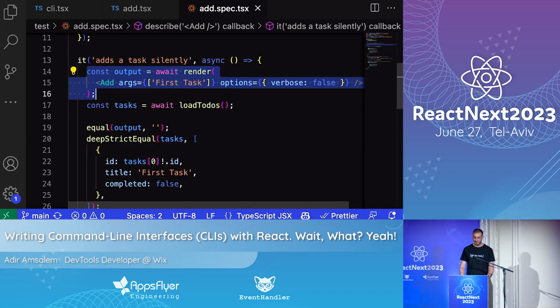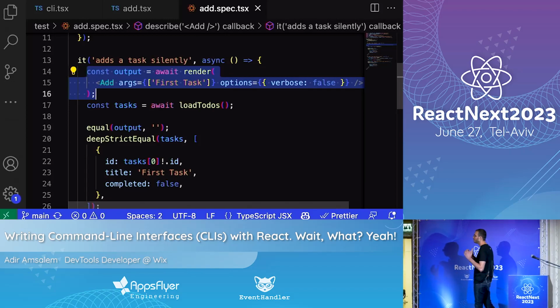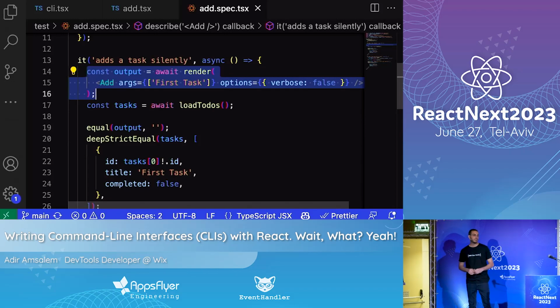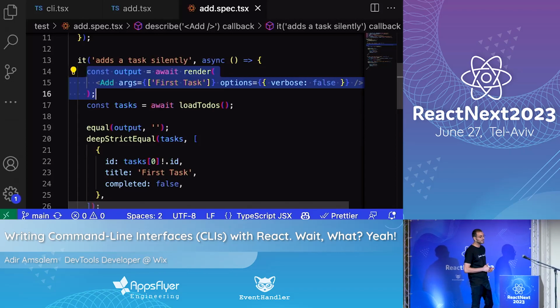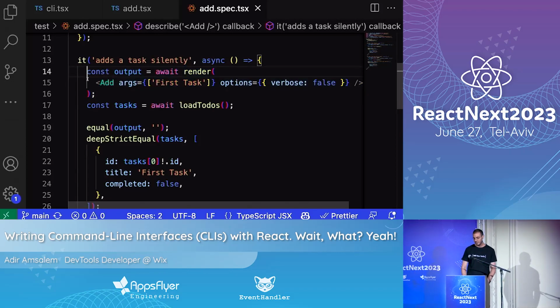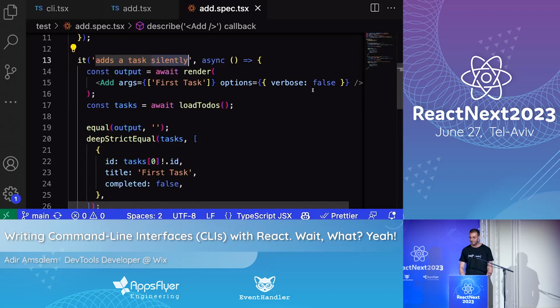If some of you guys test React applications, maybe you are doing something similar, right? Using tools like React Testing Library and others. You take a component, you give it some props, you render it, and you check the output. So again, using Pastel and Ink and CLIs, this is no different. I just render the component, I'm giving it the argument and the options. In this case, this is silently because verbose is false.